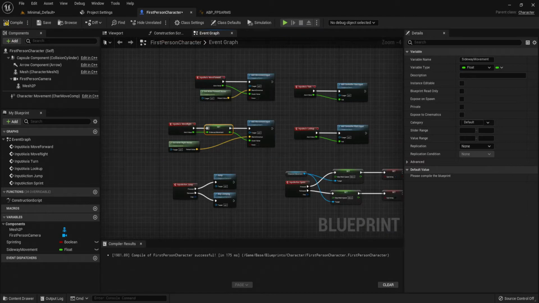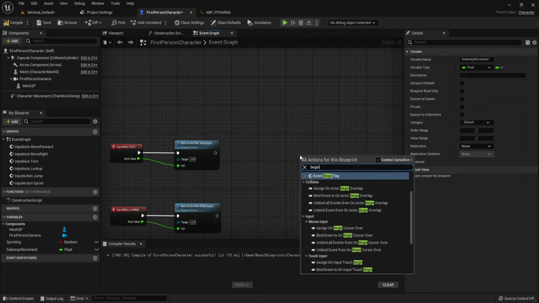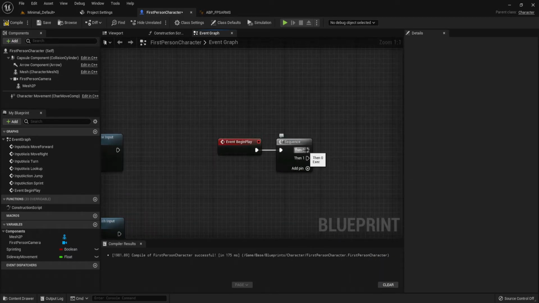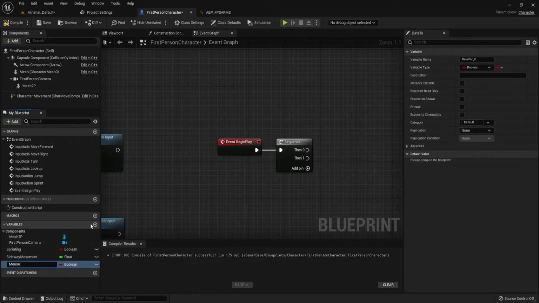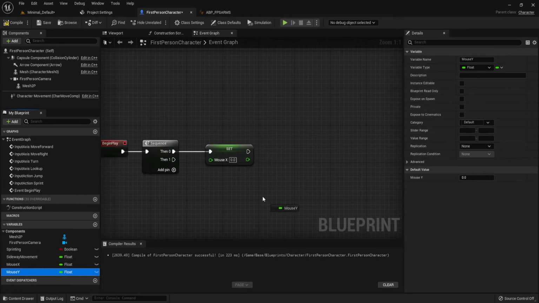From here, let's go to our begin play. We don't have one, so let's just type begin play. Get the sequence node. And let's create two new variables: Mouse X, X-axis movement, and Mouse Y. Compile. So, set mouse X and set mouse Y.